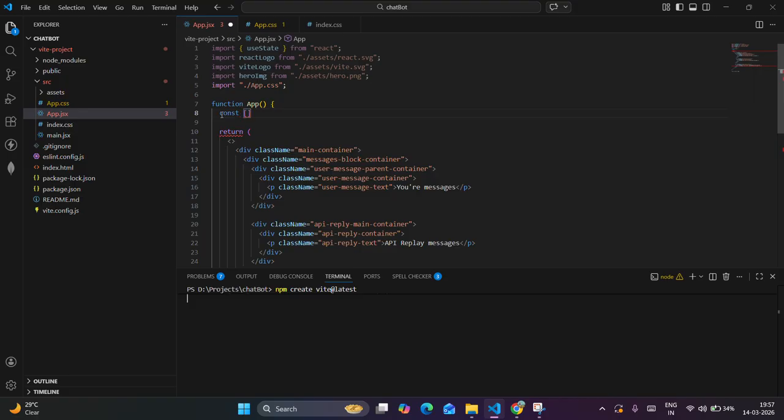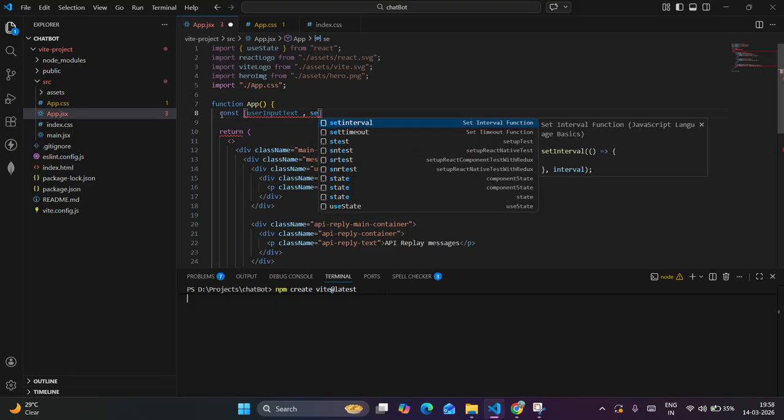a useState. We're going to use some states over here. So useState contains two elements. One is a variable and one is a function. So the variable means like user input text, right? And then a function to edit the things, like we can update the state and all with this function.